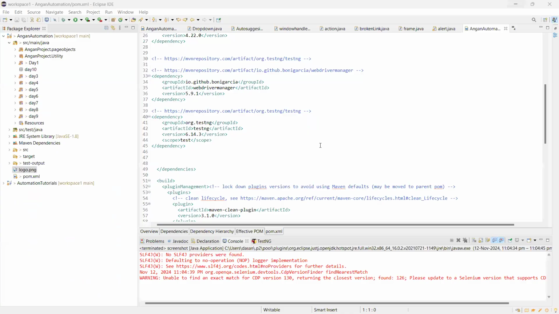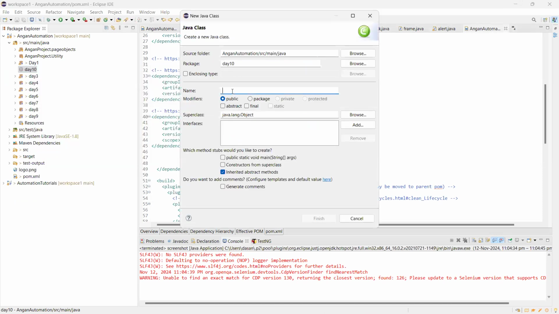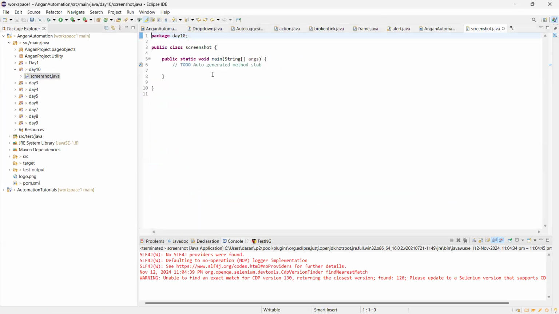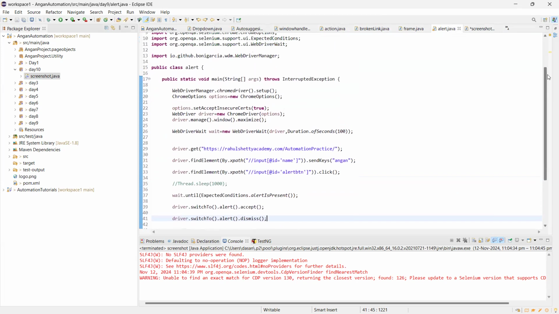Let me minimize it and create a new class. I've already created a date package, so I will create a class called screenshot. It is also called partial screenshot because we are not taking the full screenshot of the page. We are taking only one specific screenshot of that particular web element. But that is basically the concept of how to take it.